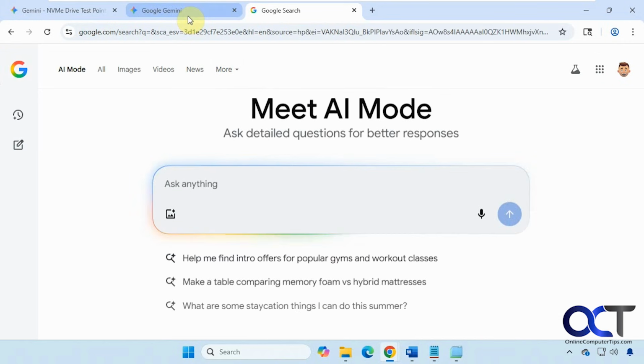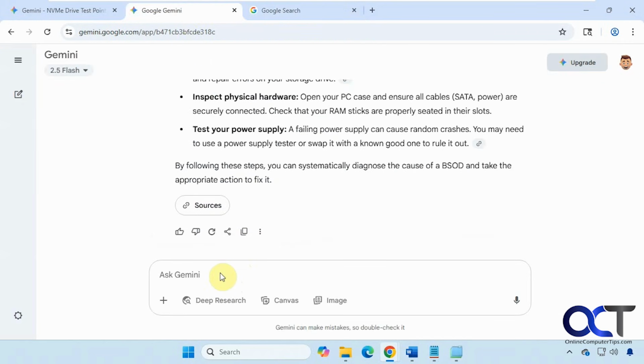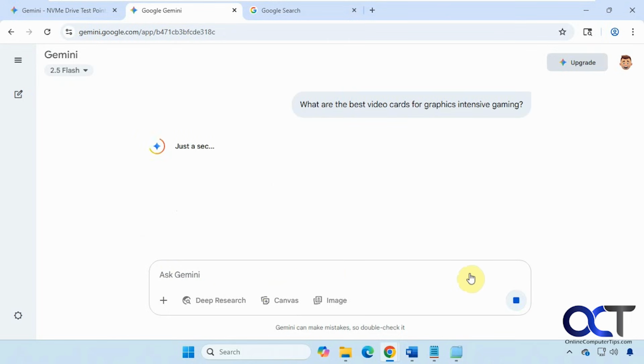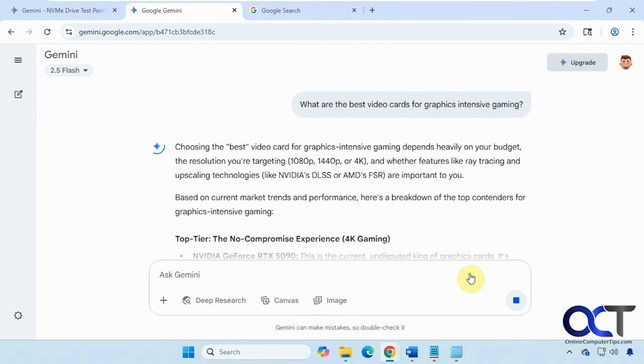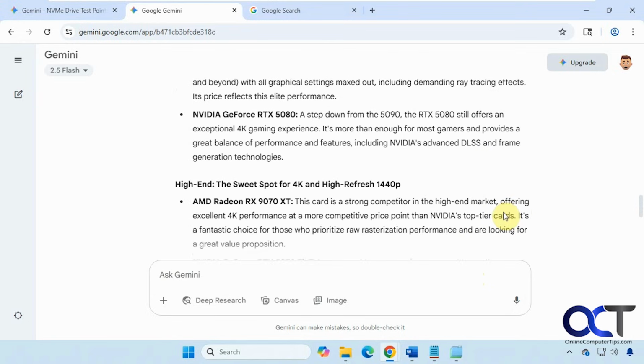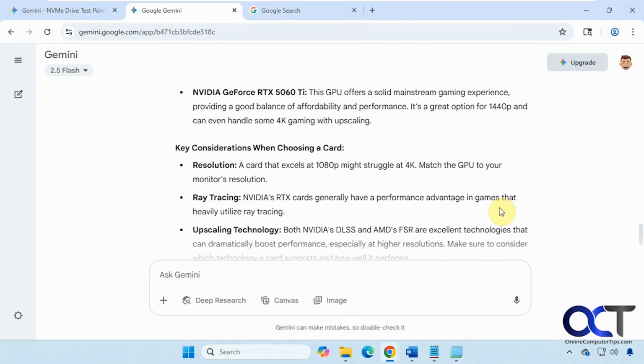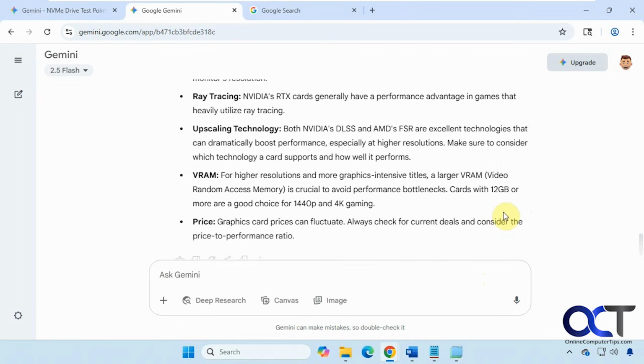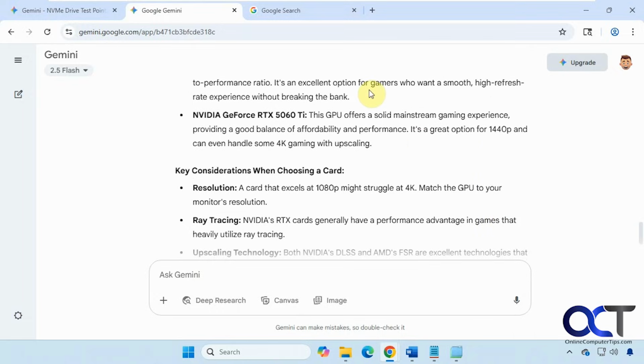All right, so let's go back here. Let's try something else. All right, so what are the best video cards for graphics intensive gaming? So we'll see what Gemini says about that. All right, so we have some suggestions here for top tier cards, high end, mid range, what to consider when choosing a video card, pretty basic stuff.